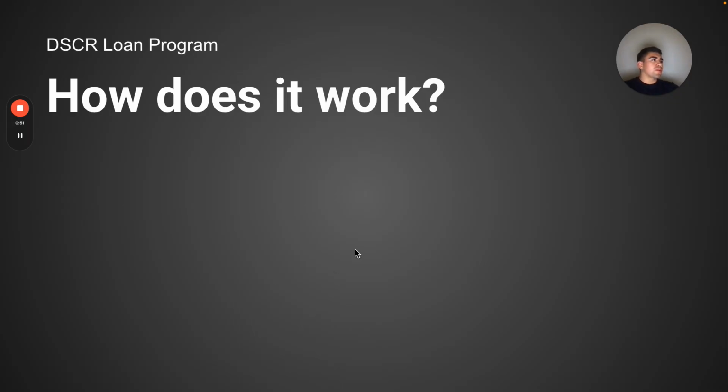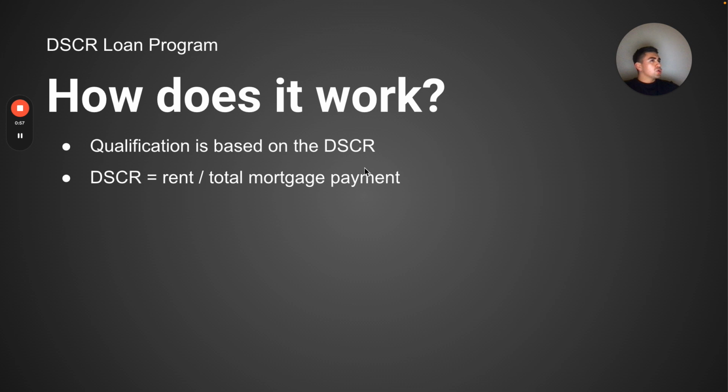How does this program work, you may be asking? It's very simple, guys. Qualification is based on the DSCR, like I mentioned in the last slide. What is the DSCR? Remember, DSCR stands for debt service coverage ratio. Now, DSCR is an equation. It's your rent divided by the total mortgage payment. Okay, so that's going to give you your DSCR ratio.